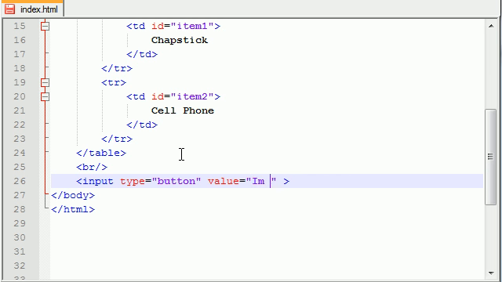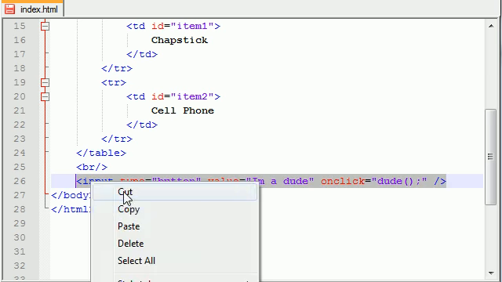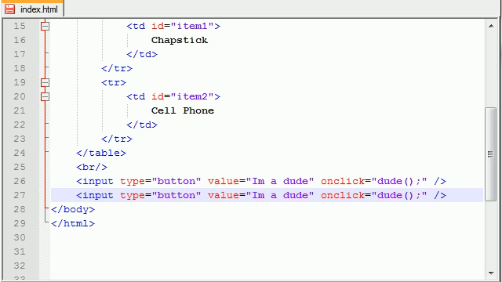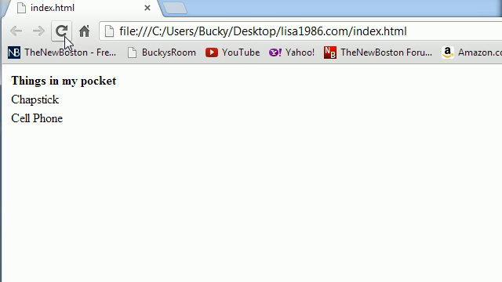So the value is just I'm a dude, and onclick, and of course means, if you've never seen this attribute before, what happens when the user clicks this button. But what we want to do is call a function called dude. So that's that, and now we can just go ahead and copy this and add button. This one is I'm a chick, and this is chick. So basically, let's go ahead and take a look at our layout.